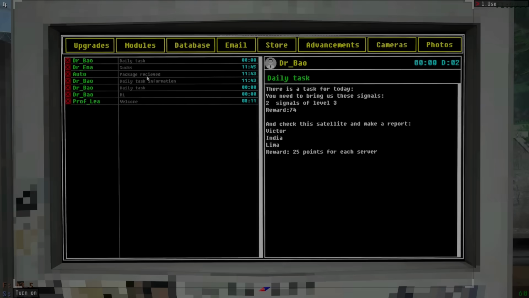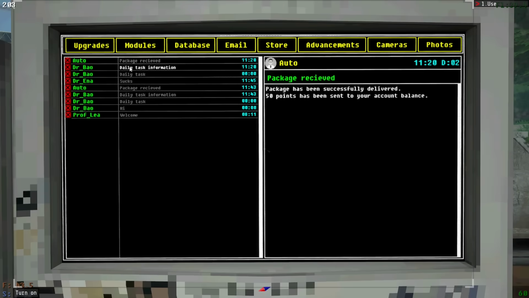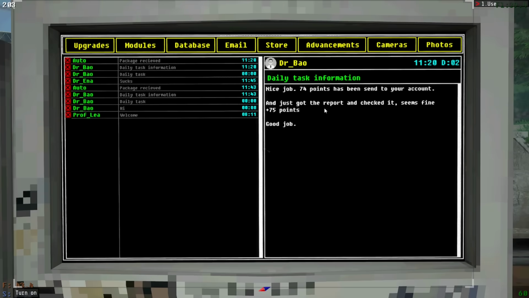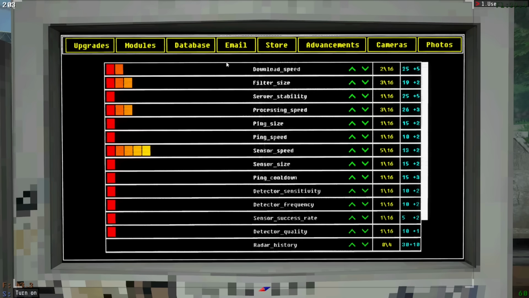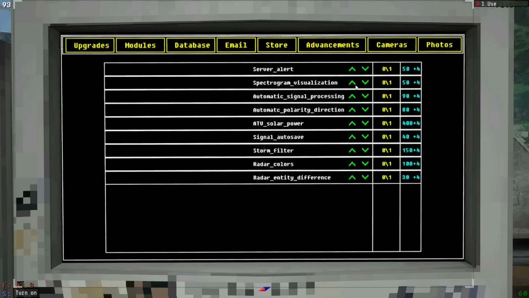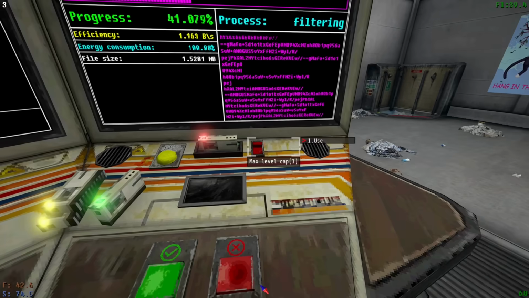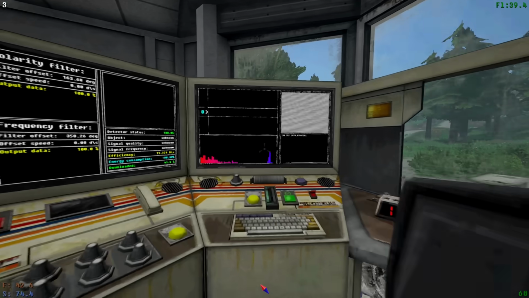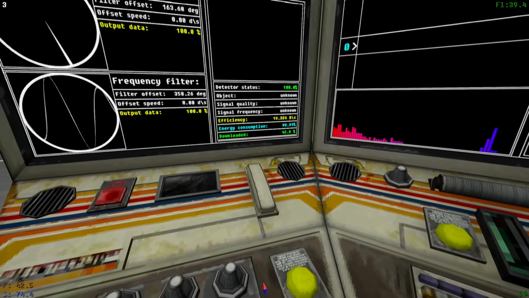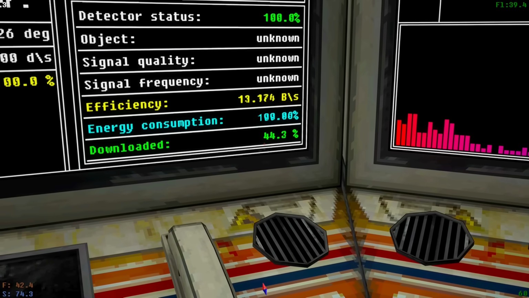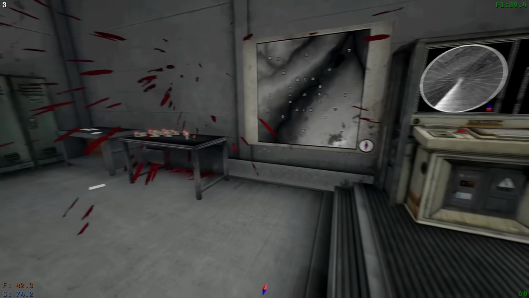I didn't mess up, even though, okay, it looks like it. 74, nice. Okay, so we have a big paycheck to work with. Upgrade download speed a few times. Upgrade processing speed a few times. Let's do... automatic signal processing, probably? Yeah. There we go. Oh, you can see the speed increased. Okay, there we go. Oh!